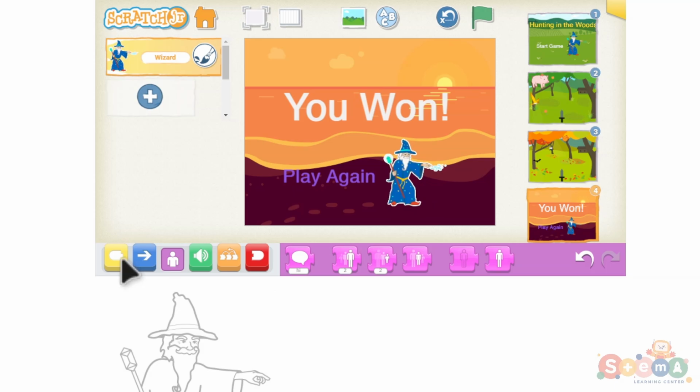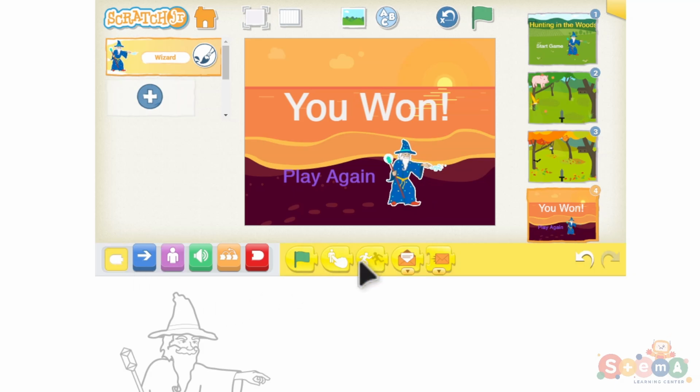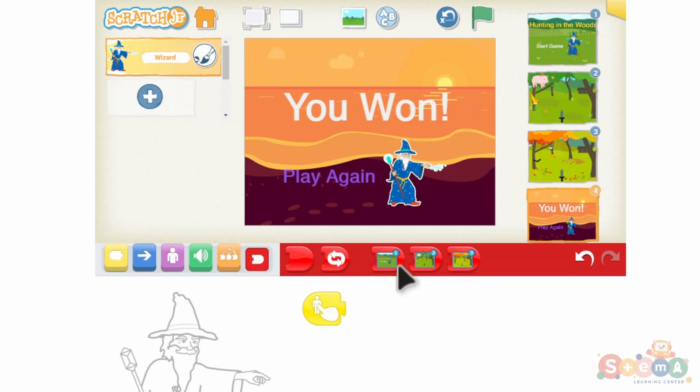Now code the button. Tap the yellow button and drag the Start on Tap block. Then tap the red button and drag the Go to Page block. Make sure it says Page 1. Now your game is complete. Tap full screen to try it out.